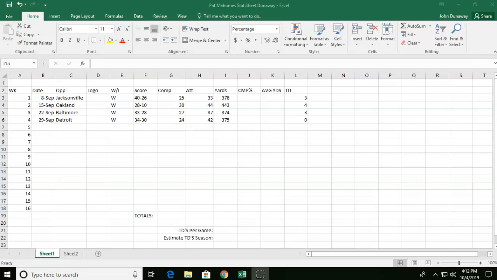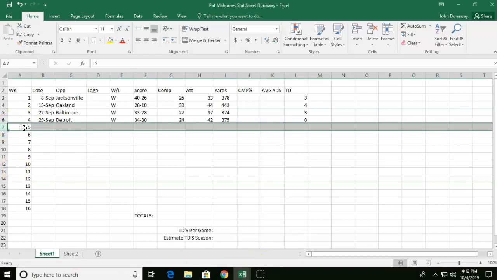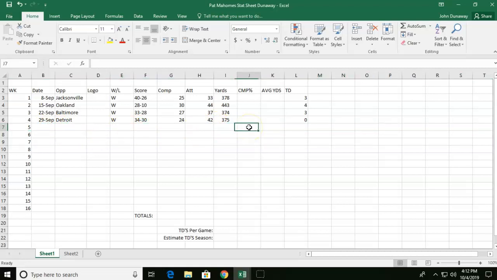So you'll notice that week 5, or row 7, has no data in it yet, but you're probably watching the video and they probably just played their 5th game. So we will actually input that information later after we have the whole spreadsheet set up. That'll be pretty cool when you see how it works.